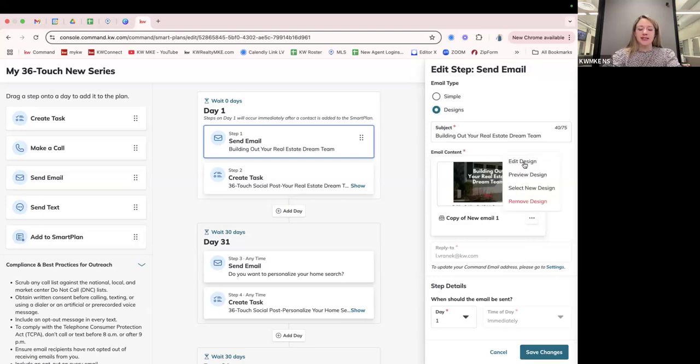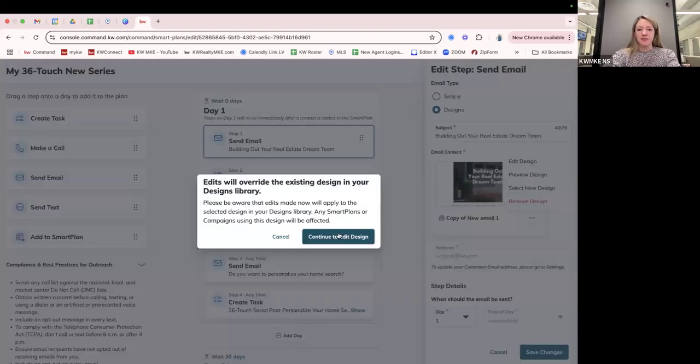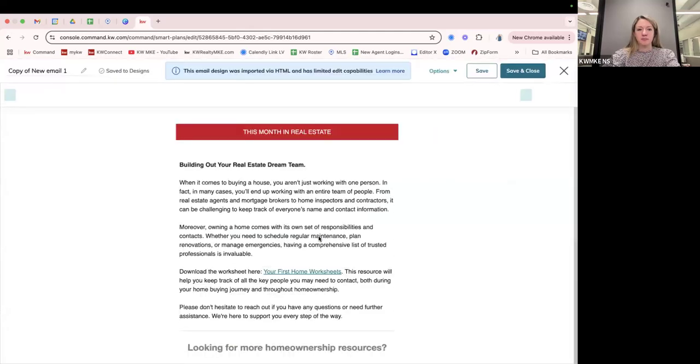and you can edit design. You can also preview, remove, whatever you need to do, but most of the time you're just going to preview or you're going to edit design. So I'll click edit design and just hit continue to edit.